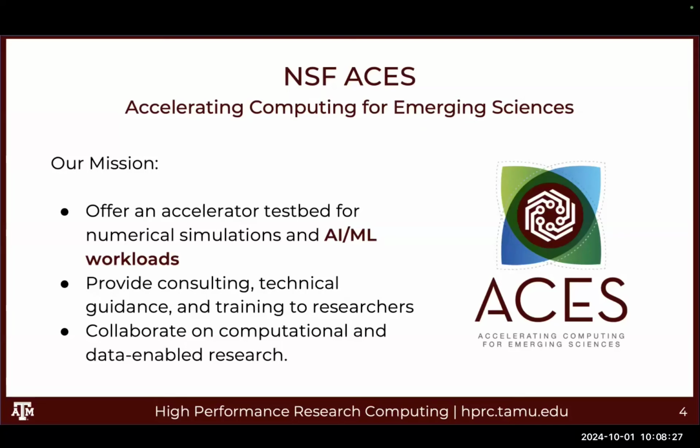We have a lot of accelerators on ACES, and the Graphcore IPU is one of them. We want researchers to use all sorts of accelerators to speed up their numerical simulations or AI/ML workflows. We also provide consulting, technical guidance, and training to our researchers, like the short course today. We also provide tutorials at conferences and workshops, so we want users and researchers to know how to use the novel technologies on the ACES computing platform.